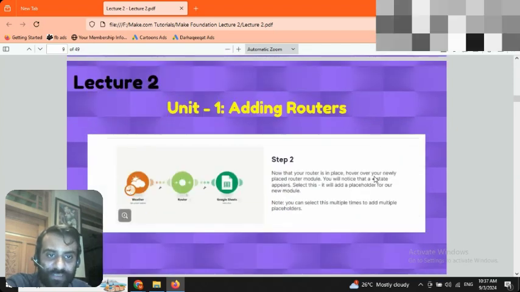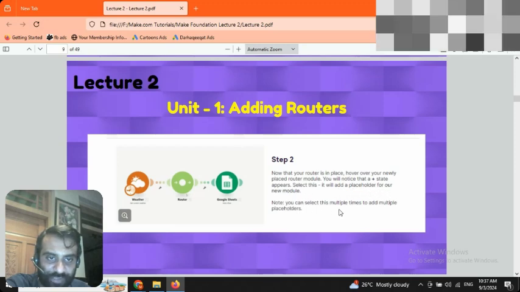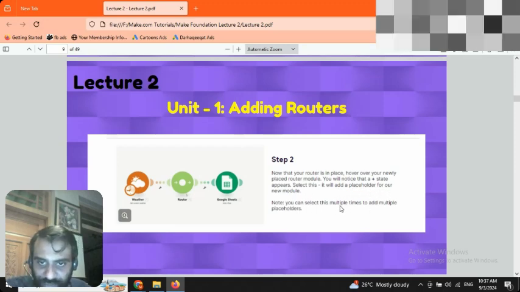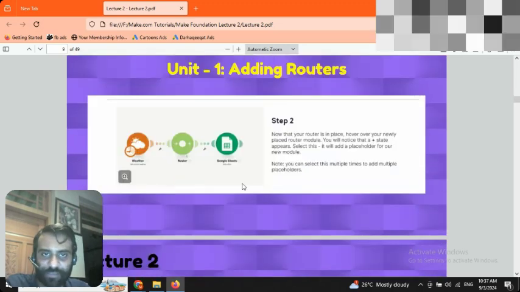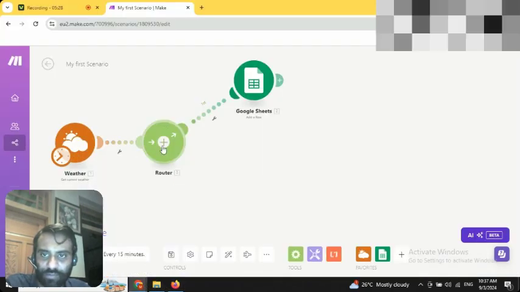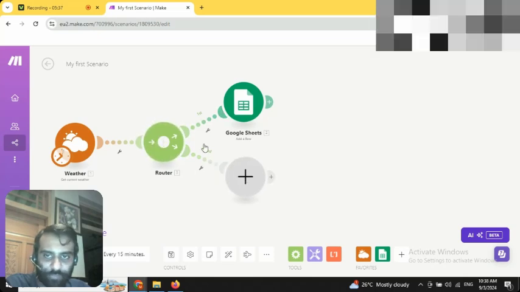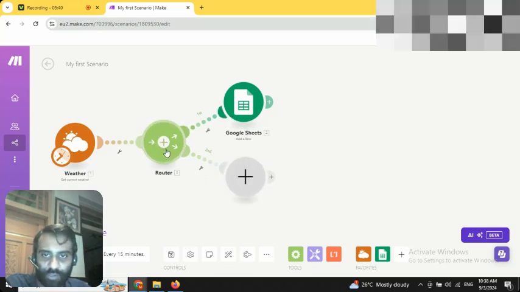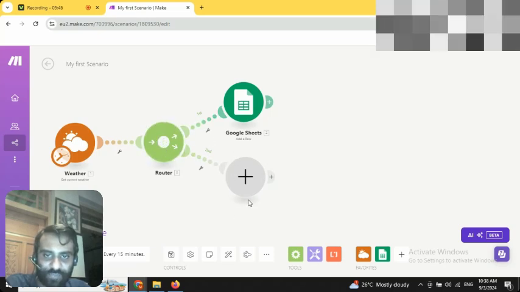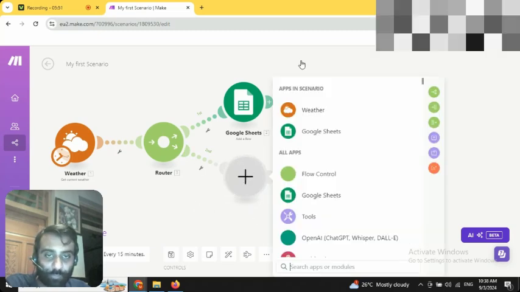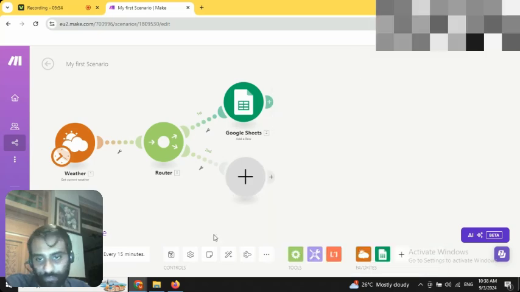Now that your router is in place, a placeholder appears on the newly placed router module. Select this, and it will add a placeholder for a new module node. You can select this multiple times to add multiple placeholders. We have already attached one; this is method 2. If you want to add a second app here, you can add it from multiple sources, and I will show you how. When you hover over this, you can see there is a plus sign, and when you click it, the second app will appear, but it's an empty app. You can now place any app you want, and we will do that in the next step.